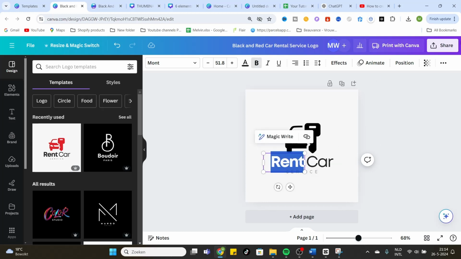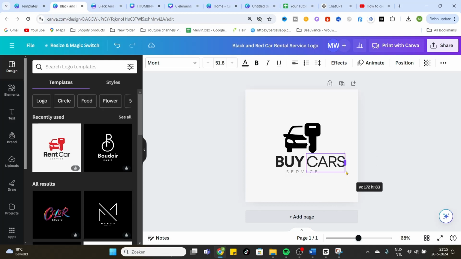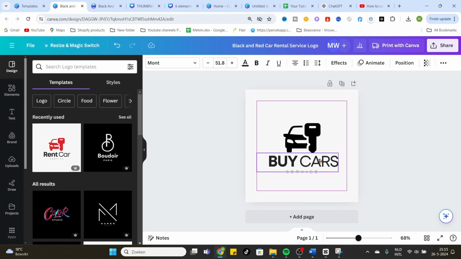So we will type in, let's come up with something. Buy cars. That's a great one. We will drag it a little bit that way, and now we will use it in this. We will group that, and now you can simply drag it a little bit to the left so it's centered.